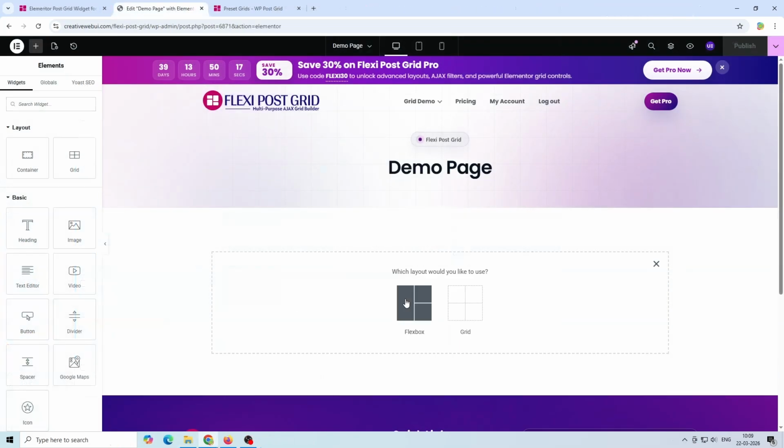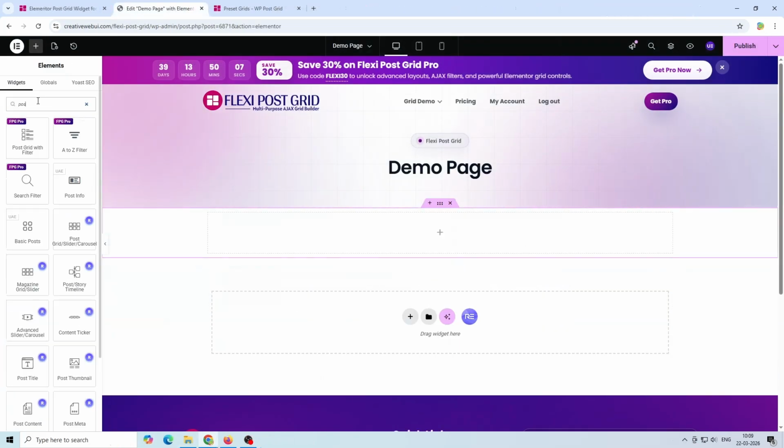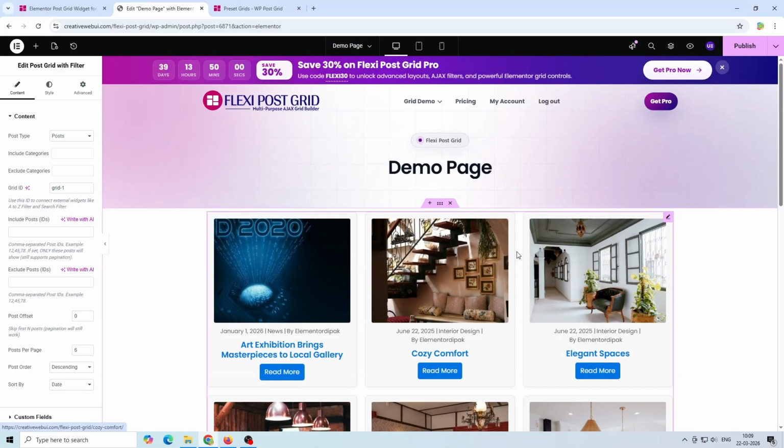Now open any page with Elementor and drag the Flexi Post Grid widget onto your page. Instantly, you'll see your posts displayed in a clean and modern grid layout.